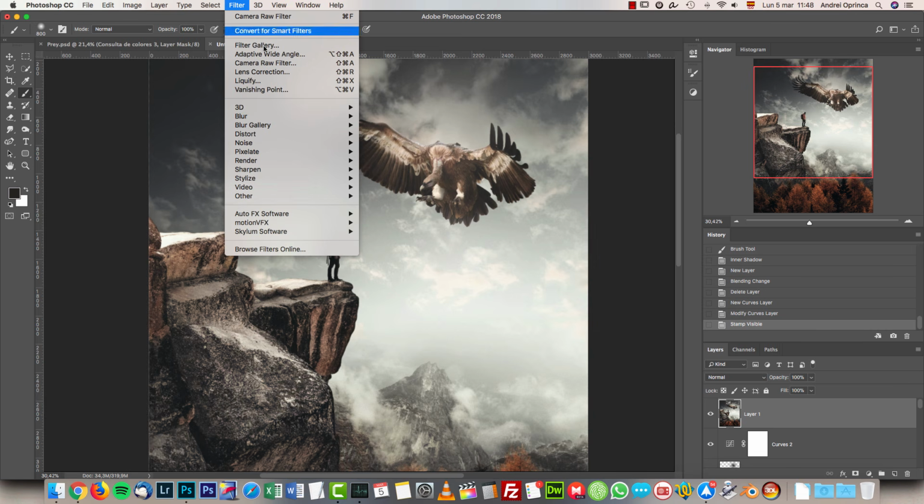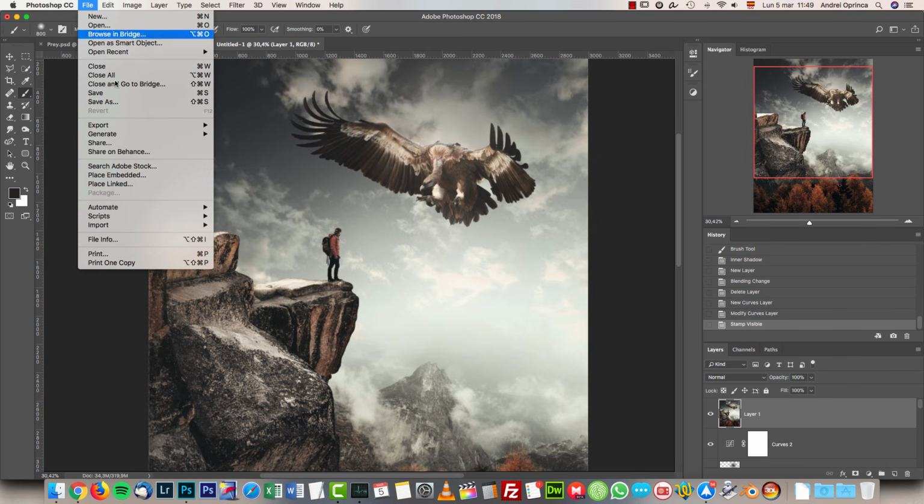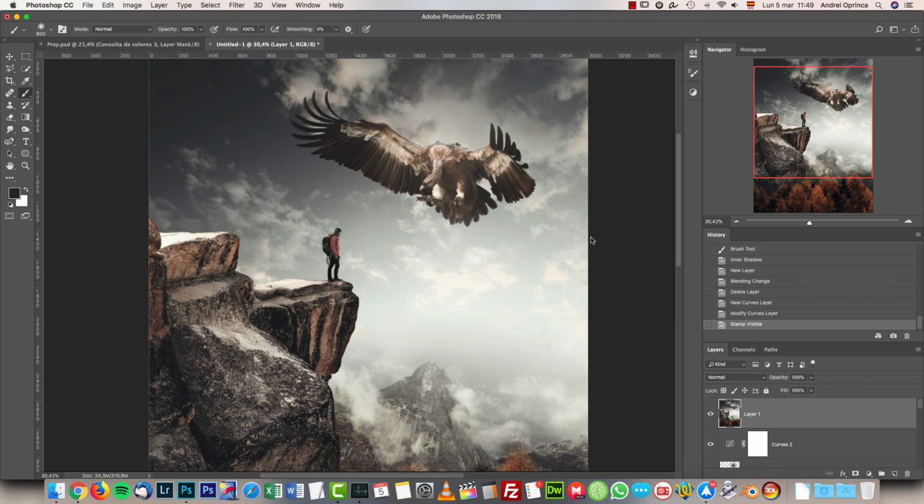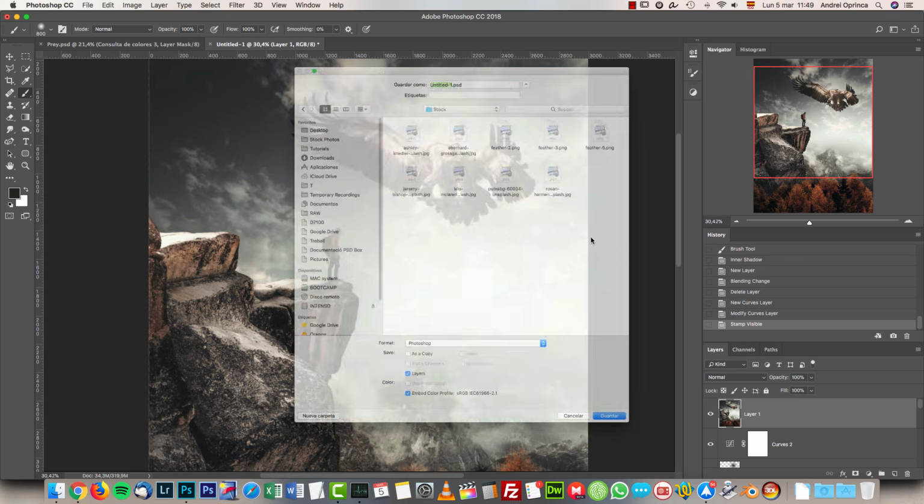Then go to Filter and choose Camera Raw Filter. If you don't have Photoshop CC, you will not see this menu item here. So you'll have to go to File, Save As, and save this image as a TIFF file, because TIFF is a raw format.